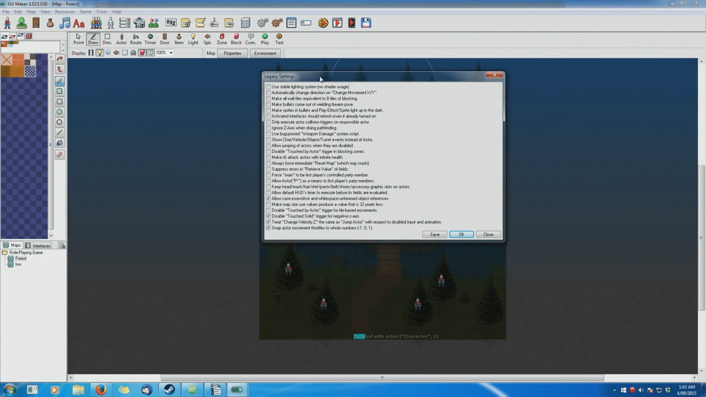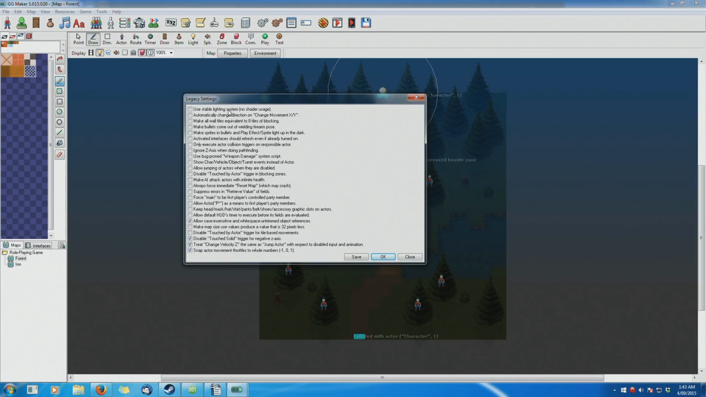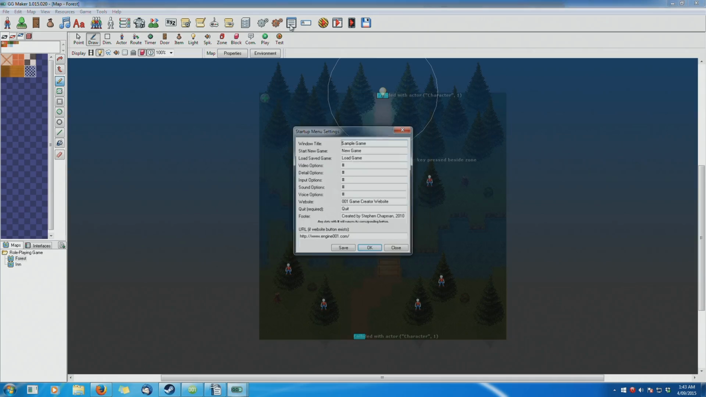Over here is the legacy settings. These old settings are pretty much outdated, and they still work, but you don't have to worry about these really. But if you want to know what they are, you can just go through and read them all, but you won't use them, guaranteed.